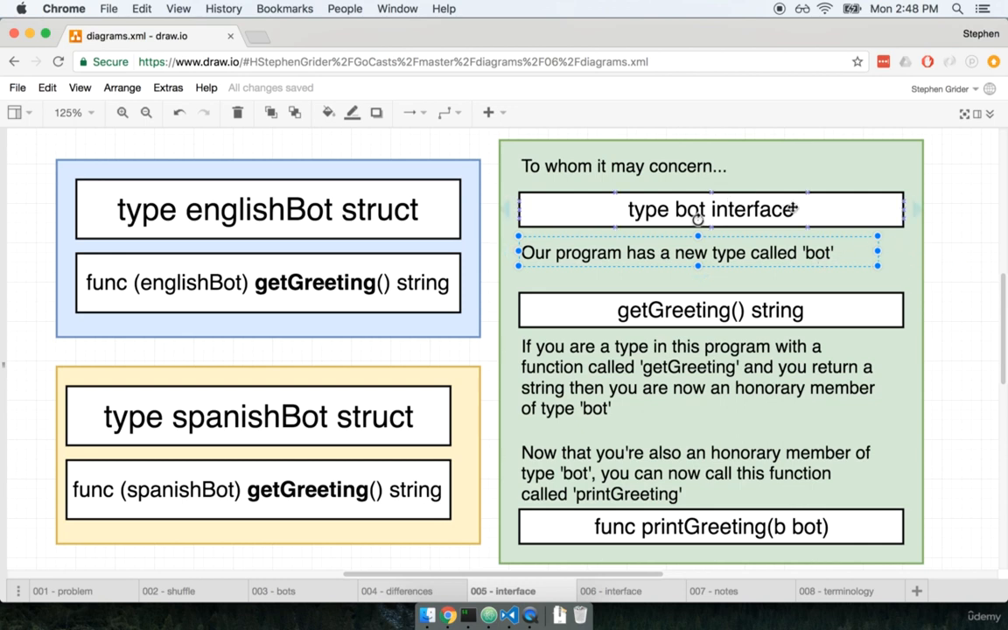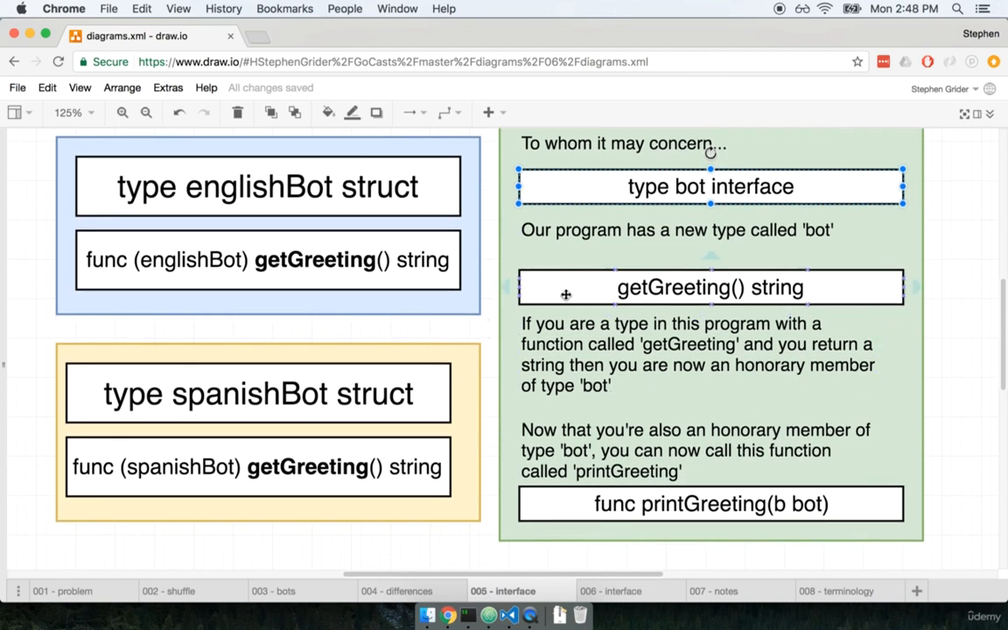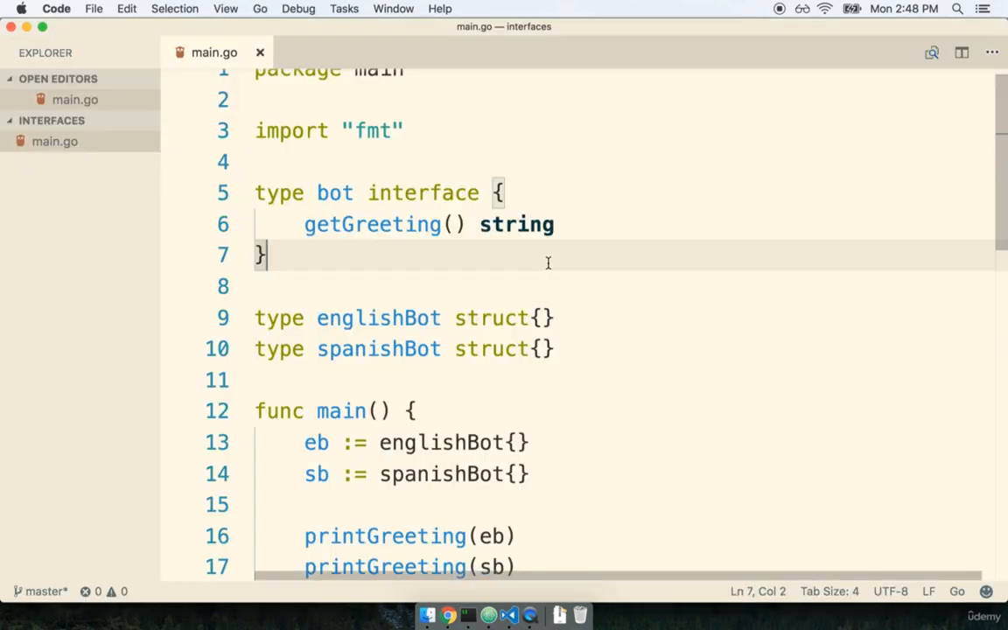And then inside the definition of this custom type, we said, if you are a type in this program with a function called getGreeting, and you return a type of string, then you are now also an honorary member of type bot. And so we look at English bot and Spanish bot, and both of them have a function called getGreeting, and they both return a string. So that's what this block inside the interface statement is doing.